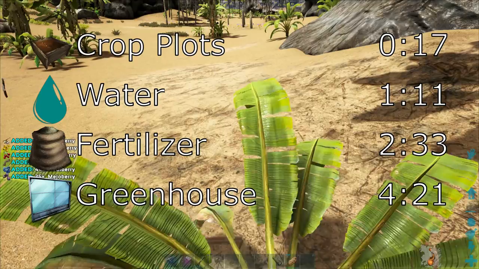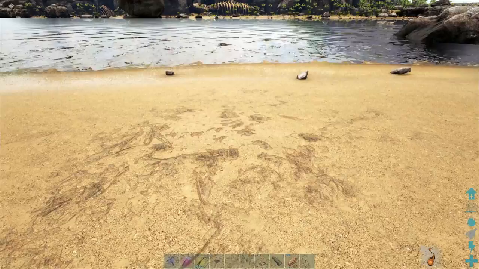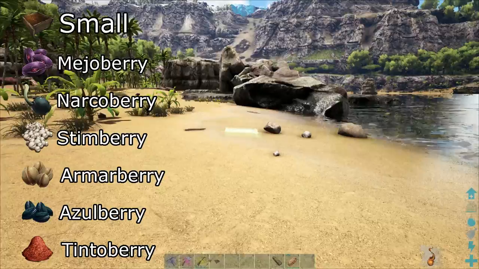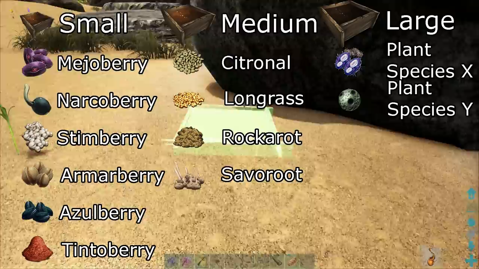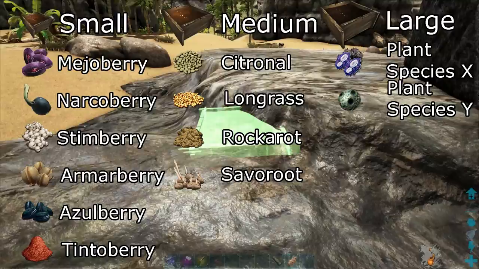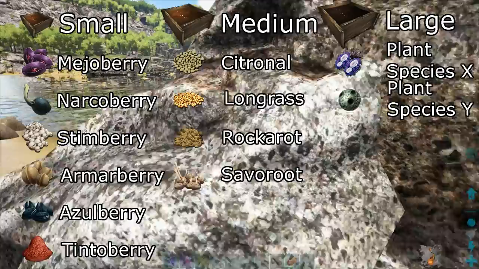The main part of farming is crop plots. Small crop plots let you grow all of the berry types. The medium crop plots let you grow all the vegetables. And the large crop plots let you grow plant species X and Y. Each larger crop plot allows you to grow everything from the smaller crop plots. There's no benefit for growing a crop in a larger plot.